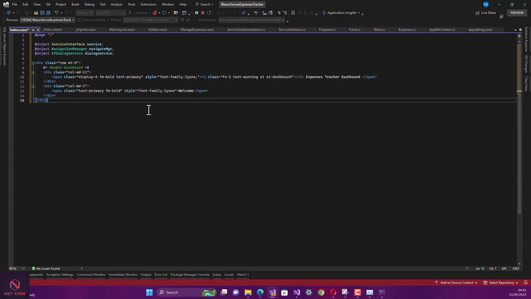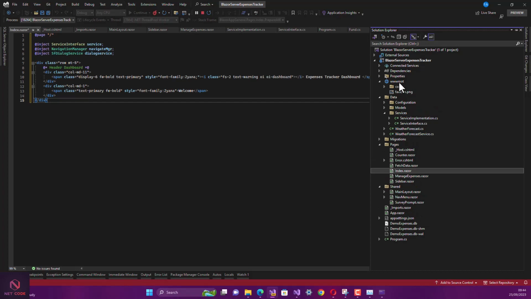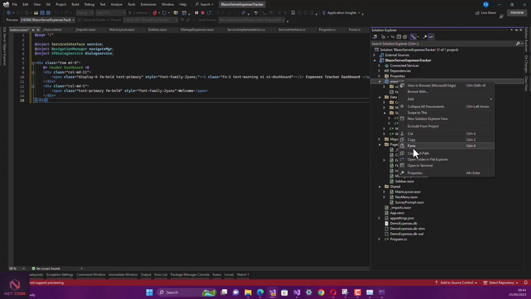Do you know how to include a font family in the project? Let me tell you quickly. What you have to do here is install the font family. Let's see where it is. You have to go to the wwwroot folder, and now let's have a folder in there. In the wwwroot folder, right click, and I can just paste this.